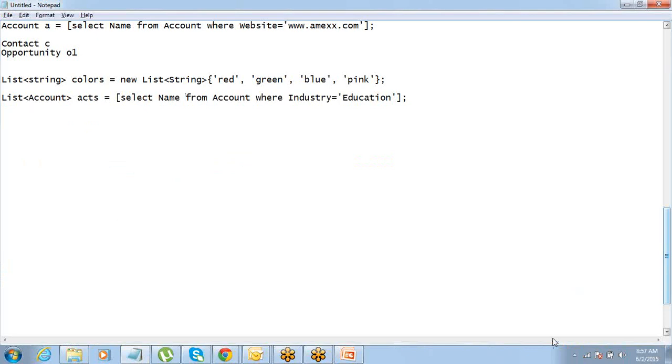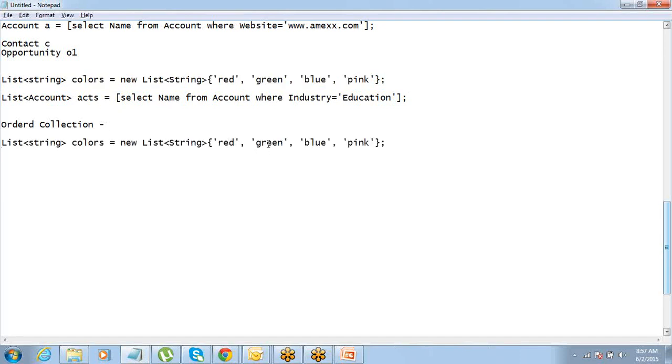Now what's particular about list? I say that this is an ordered collection. Ordered collection means the values are in a set or a defined order, and each value has an index number. Correct? So if I talk about this first list, list of string colors, every value here, four values are there in the list: red, green, blue, pink. Each of them has an index number. It starts from 0. So red has index 0, green has index 1, blue has index 2, and pink has index 3. So in a list, every value has an index number.